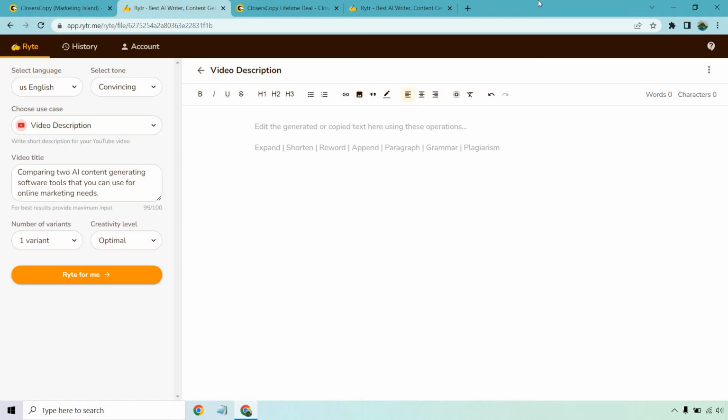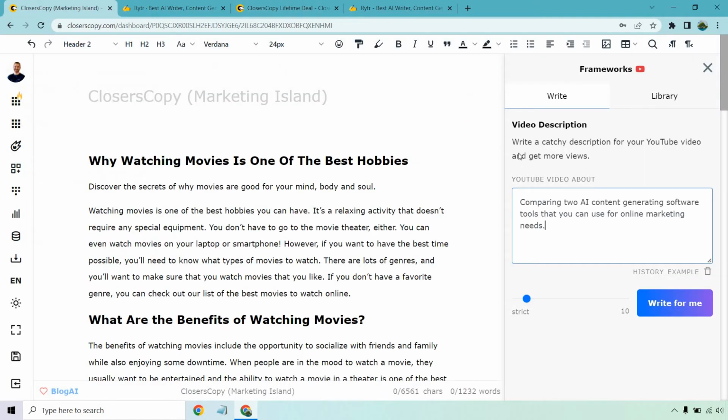So what I'm going to be doing in this video is using one template or use case and comparing them, and then giving you my thoughts based upon all the features, tools, perks, pros and cons, prices, and so on and so forth. So let's get started. Here we have one of the frameworks.